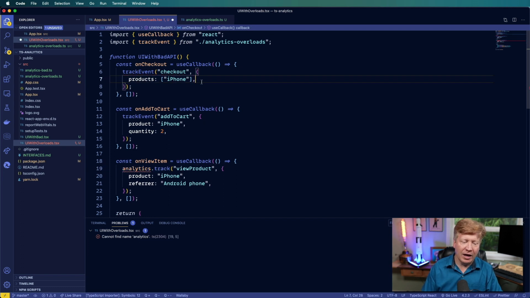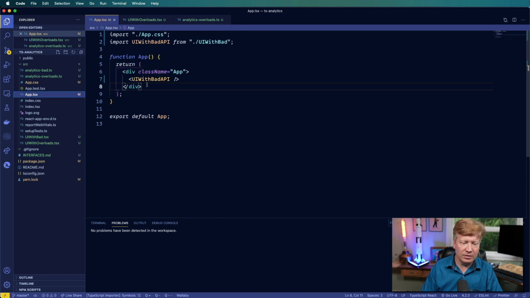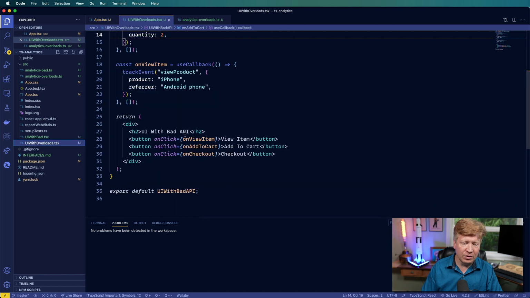So now we have a type-safe interface for our analytics. Let's bring it in and see if it actually works. I'm going to bring over our overloads here. I'll call this UI with overloads, and then bring it into our app.